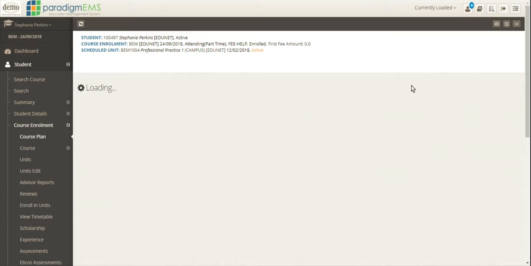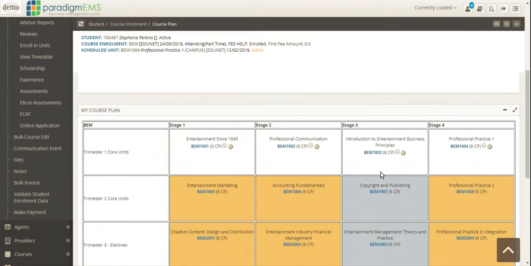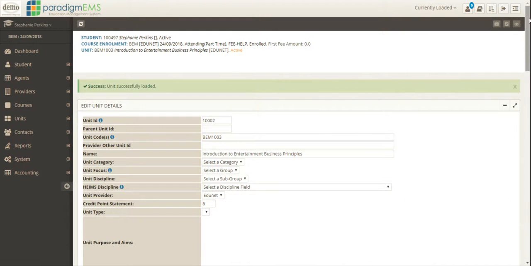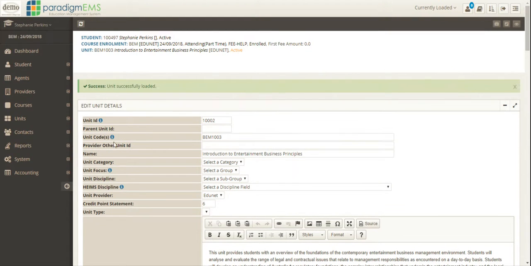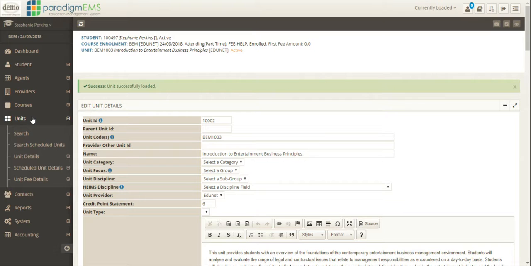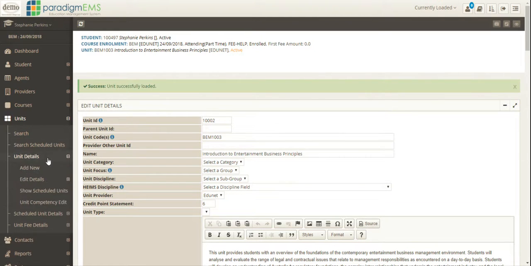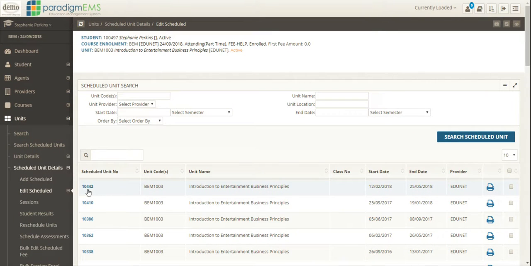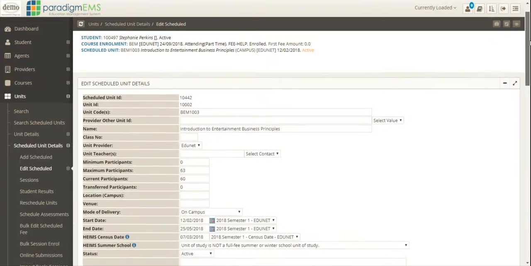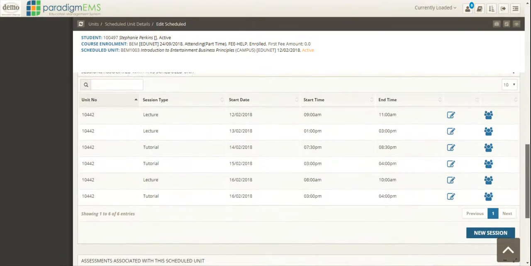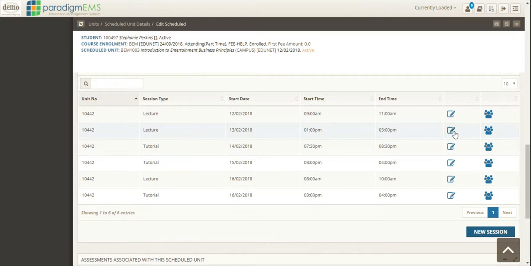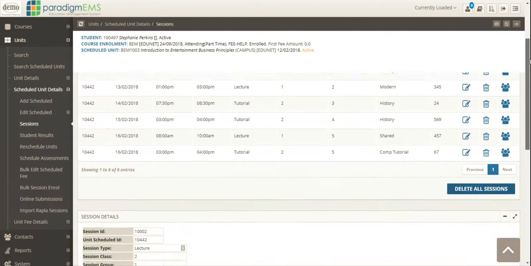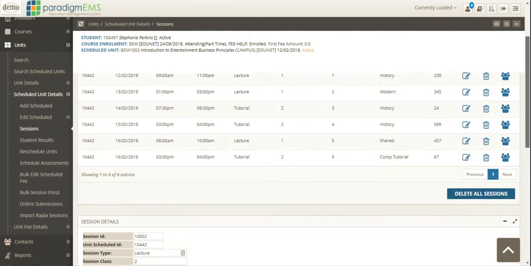So going back to the course plan screen, this subject here is the one that we set up that's very complex. We're just going to load the unit, and then we're going to show the scheduled units. So here are the scheduled units for this particular subject, and I've now loaded up the sessions here. I'm just going to edit one of these sessions to get to the session editing screen so we can see the fields.